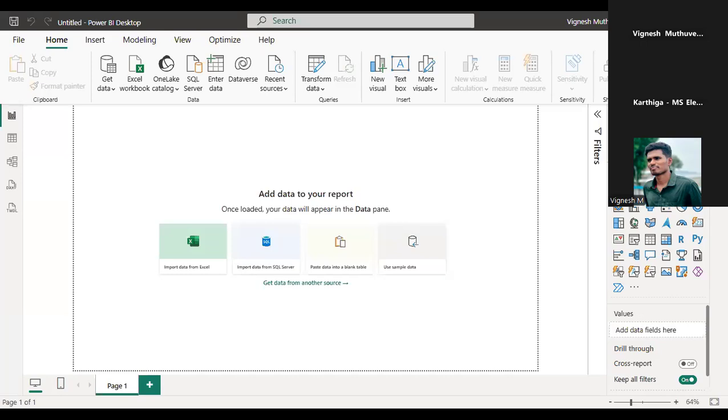Vignesh sir, am I audible? Yes, ma'am, you are now. Students, some of them are asking for the Telegram link. Please don't share the Telegram link with them. No, ma'am, I'm not sharing. Sure.